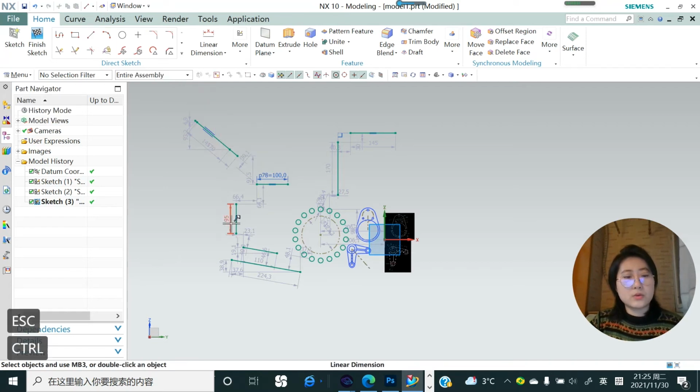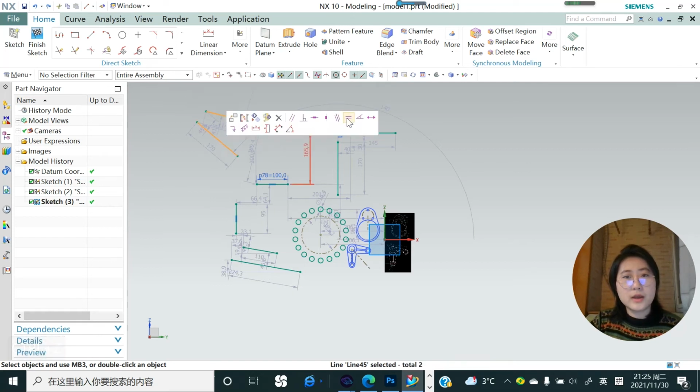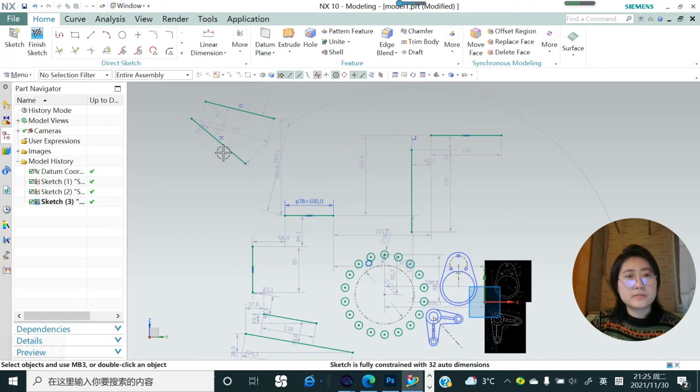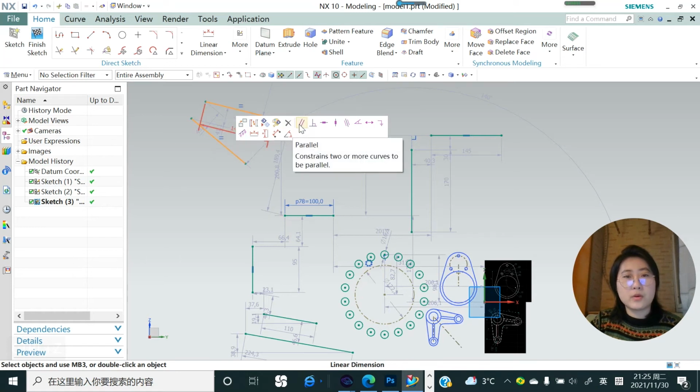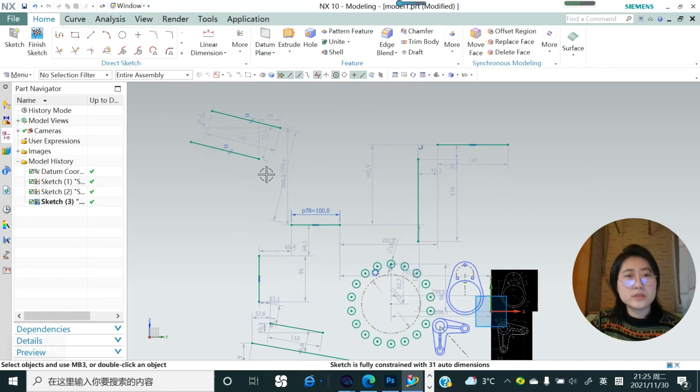So let's go back. If I choose this line and I give an equivalence, these two lines are not parallel or some other relationship, but they're the same length. But we could also add some relationships to these two lines. For example, I give parallel to them again. So you got these two lines parallel at the same time.